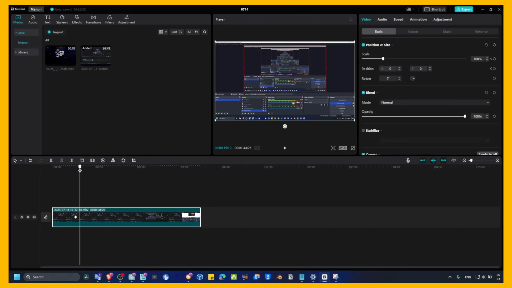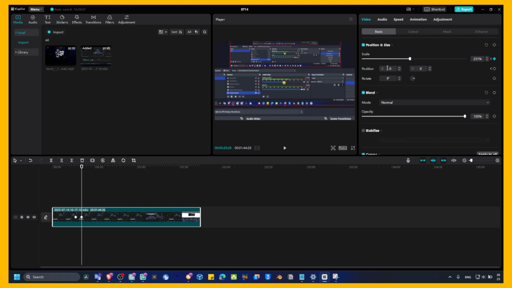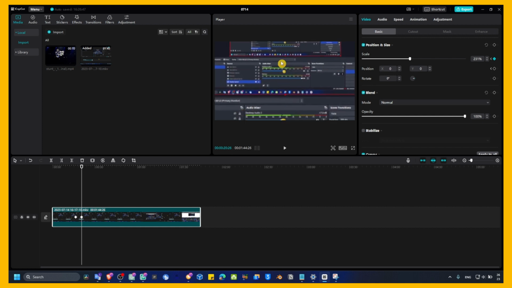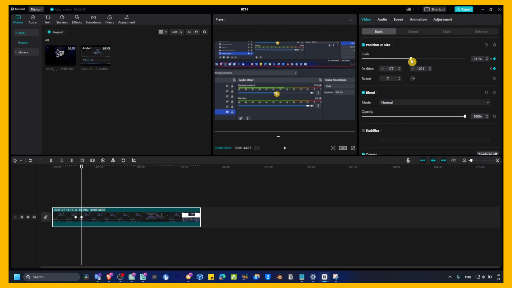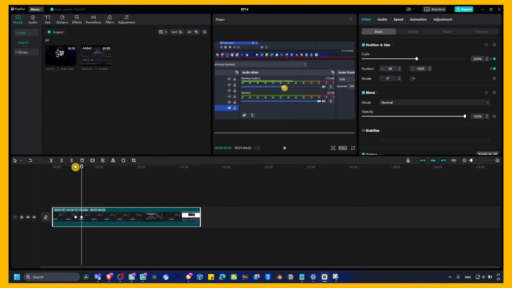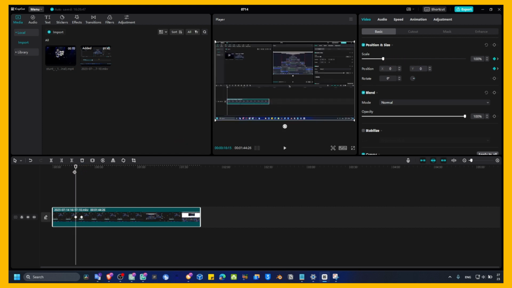Now we'll move a couple of frames ahead, and I would like to zoom to this part of the video. I'll grab this scale, move it where I want, and zoom in a little bit more. And now we have a very simple zoom in.